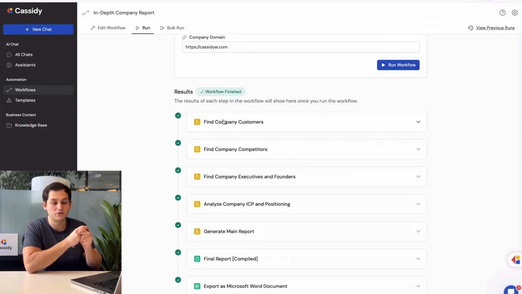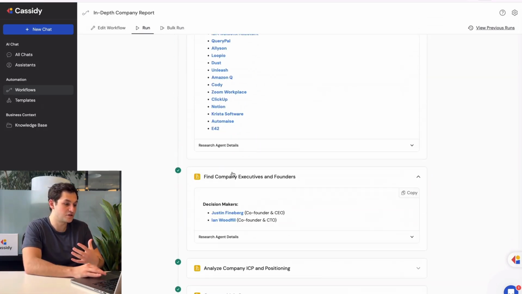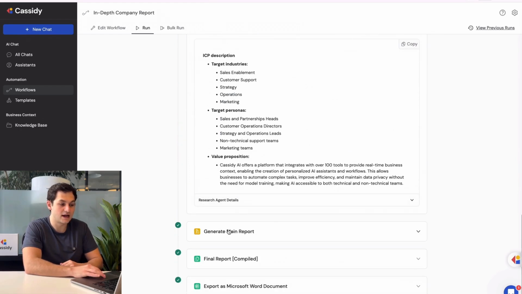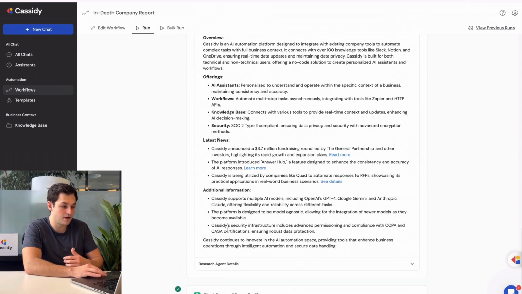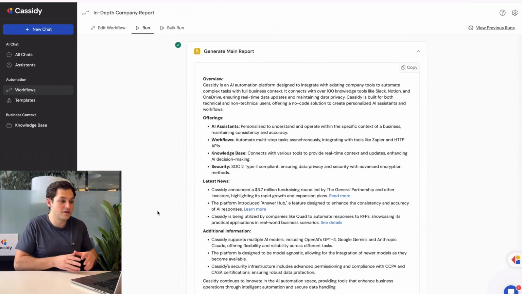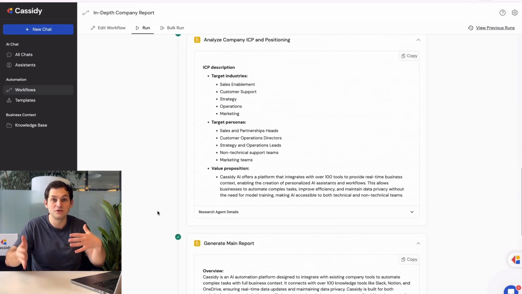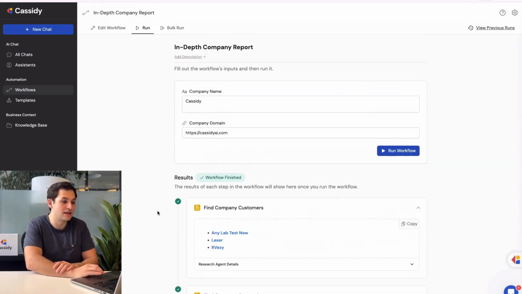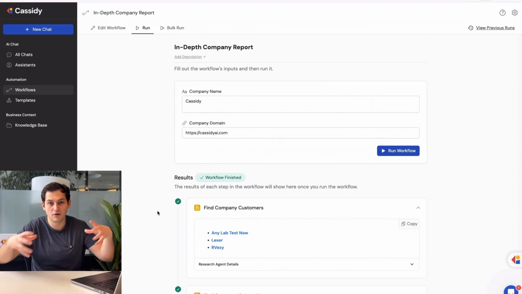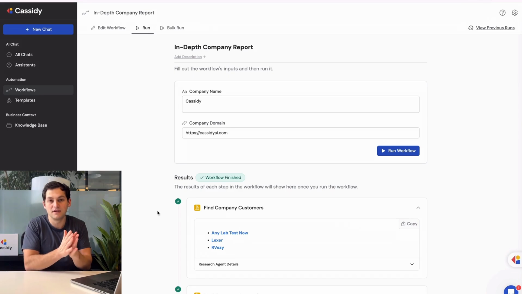So just to showcase how this works, I'm just going to run the workflow here, throw in our name, Cassidy.com, click run workflow, and then it's off to the races. It starts executing on this workflow. Just like that, it actually found our customers, it found our competitors, it found our founders and executives, it analyzed our ICP and our offering, and it generated that into this huge report. Internally, we have an even more customized version of this workflow that really goes in depth on the information that we need when we're researching potential prospects. But you can see I love this workflow of just a bunch of research agents going off, collecting all this necessary information and compiling it into a very easy report for me.